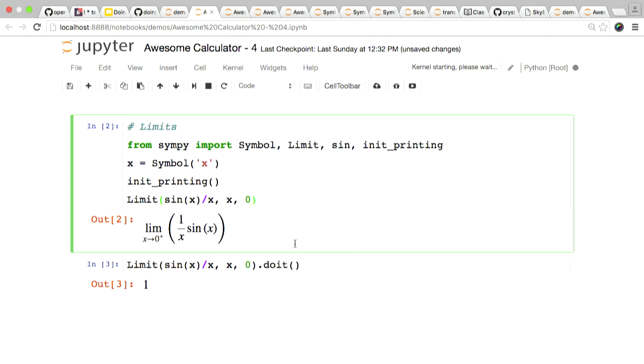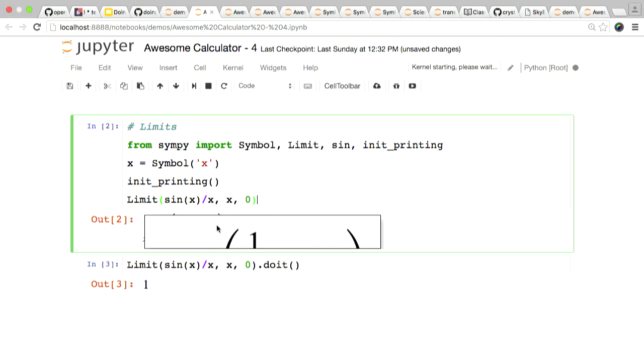And this magic happens because of this init printing system. This is basically sympy's own function, right? So it detects that it's a notebook, and so it renders it very nicely using MathJax. As you can see here, it is not actually calculating the limit. It just shows that I'm going to calculate the limit. To actually calculate the limit, I have to call the doIt method, and then I have the result.